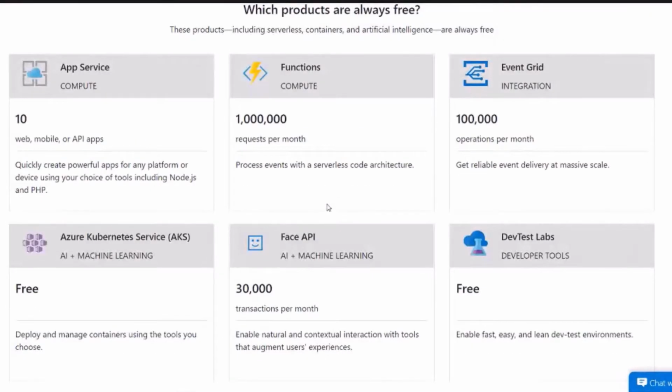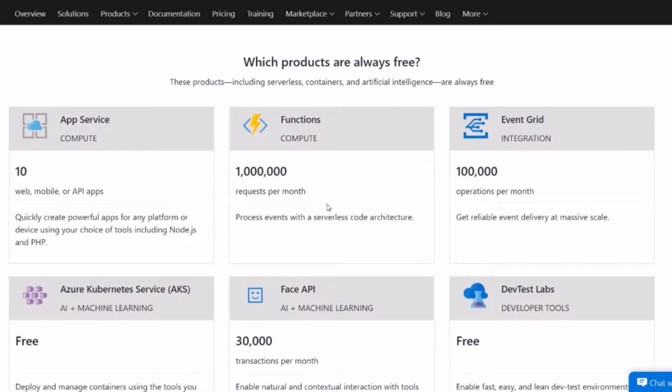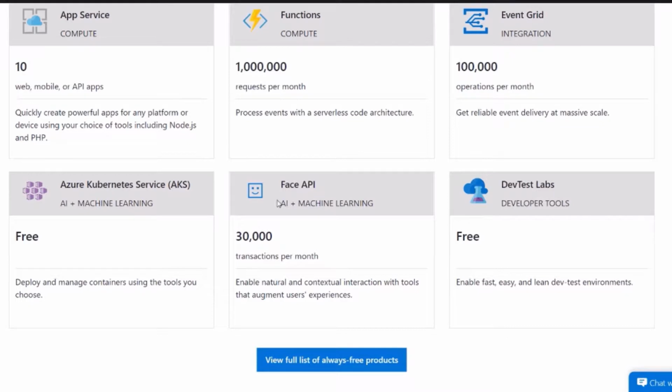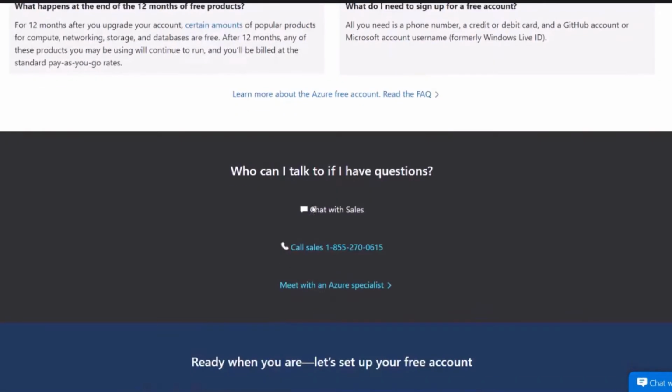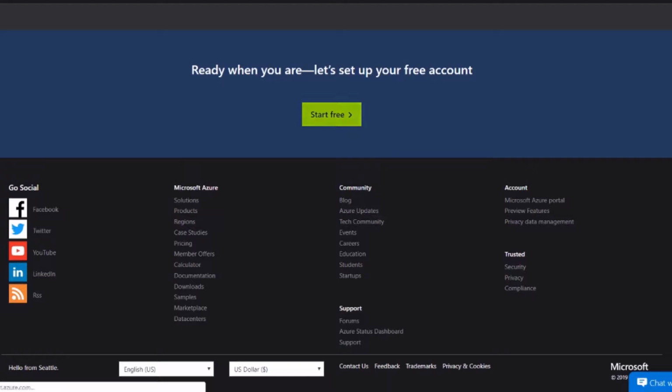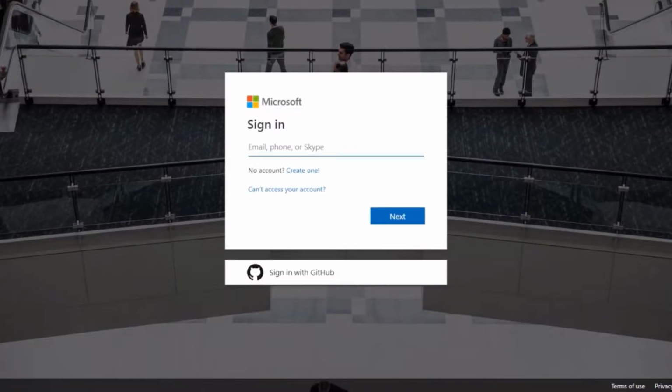So which products are always free? Functions, app services, event grid, face API. That's interesting. Kubernetes service. Okay, so I'm gonna go ahead and start for free. Probably gonna skip ahead here to the end of the sign up process, so I'll see you in a second.